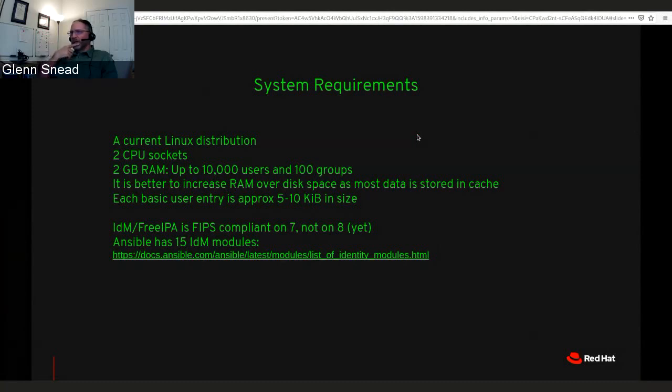And there are 15 IdM modules available for Ansible. So it's real nice when you're trying to set up a bunch of known host entries, or you want to set up a bunch of certificates, or you want to migrate a bunch of things that you have in YAML format. It does everything except installing the actual software itself. You still want to do that from the CLI.